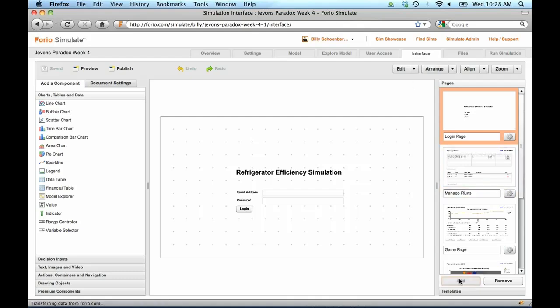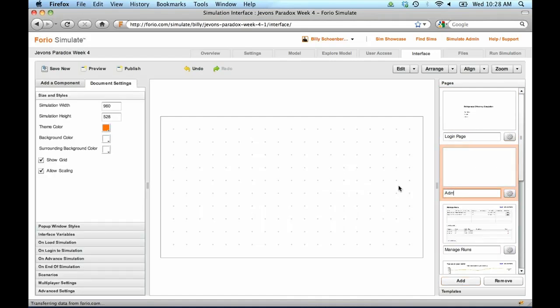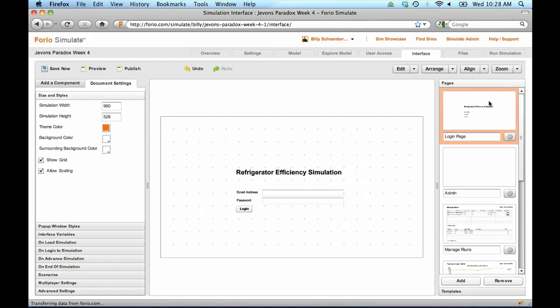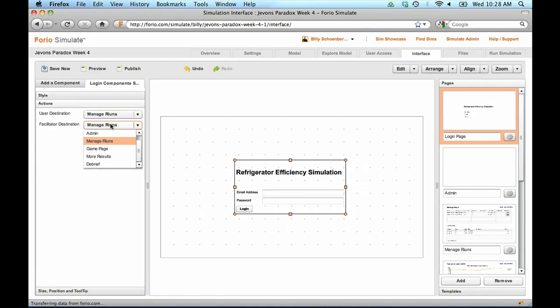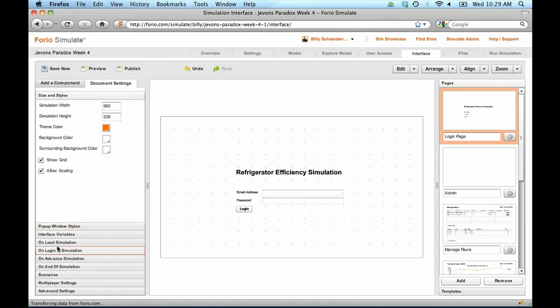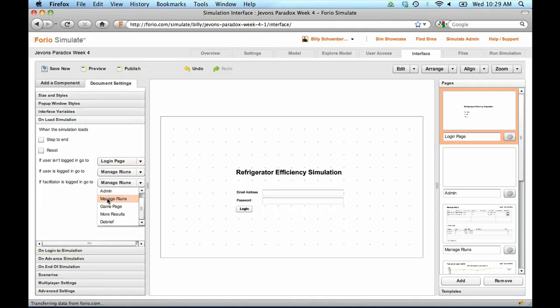And to do that, I'm going to want to make a screen for my administration screens, and I'll call this my admin. And now we're going to want to go ahead and change our login settings. So if you remember last week, we had some login settings on the login components. So when a facilitator logs into the simulation, we're going to want to bring them to the admin now, as opposed to bringing them throughout the rest of the game. And then the same thing for the on-load simulation options. We're going to want to bring facilitators to the admin pages as opposed to the manage runs pages.